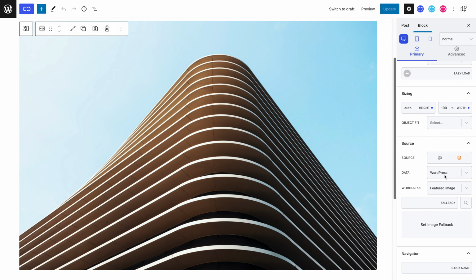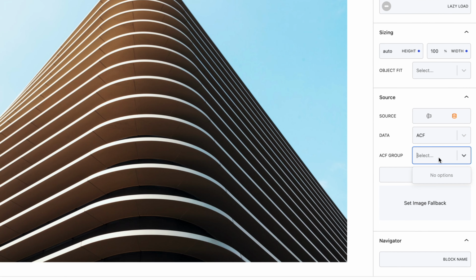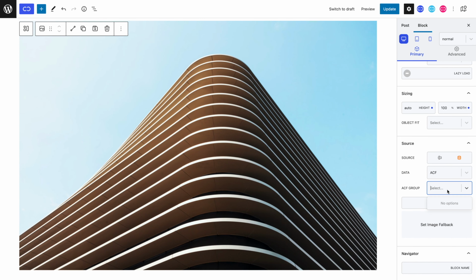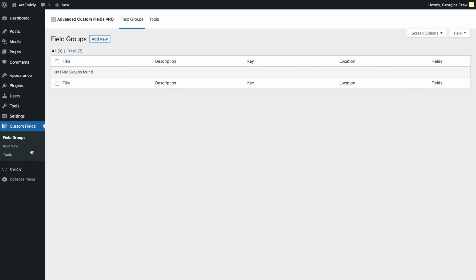Now we can set the data to ACF. However, the ACF group field is empty since we haven't created one for our image block. First, we can update this page and exit it. In the WordPress dashboard, we can quickly set up an ACF Field Group by heading to the Custom Fields tab. Here, we can select the Add New button at the top to add a new field group.